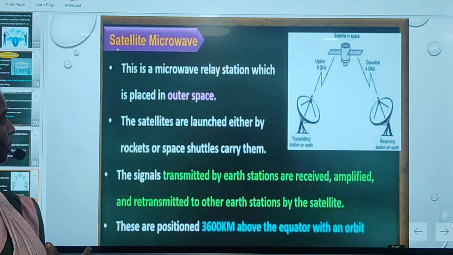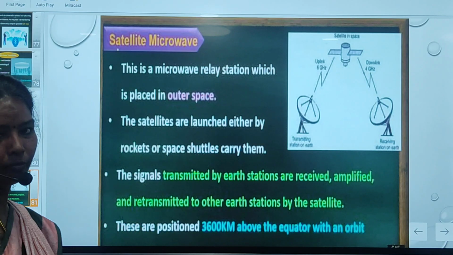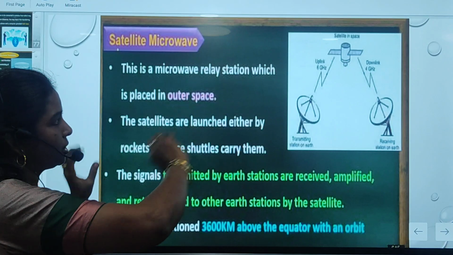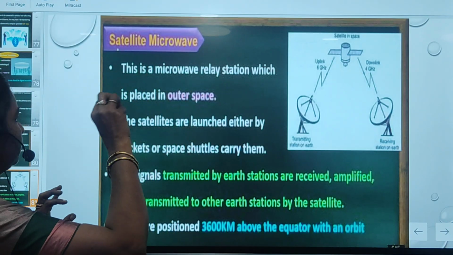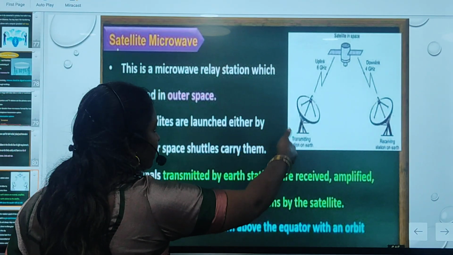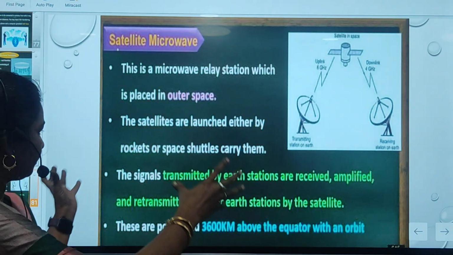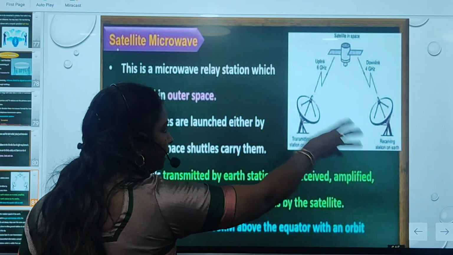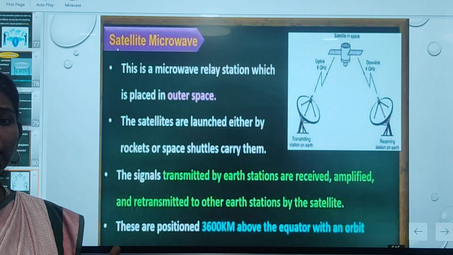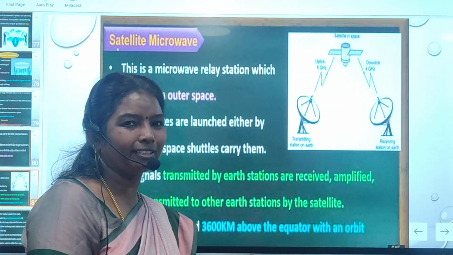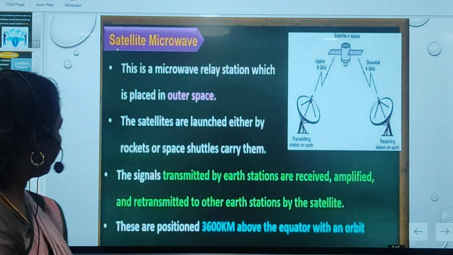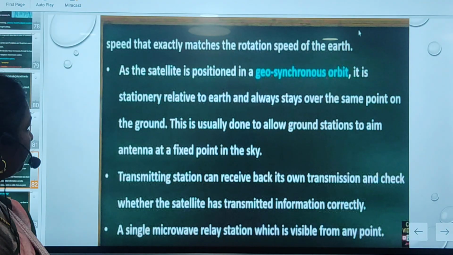Now satellite communication, which we already know. The satellites are usually launched by rockets or space shuttles into space. These satellites transmit signals; the signals transmitted by the earth stations are received, amplified by the satellites, and retransmitted to the other receiving stations or ground stations on the earth. Usually they are used to cover a large distance, within an equator around the orbit of our planet.